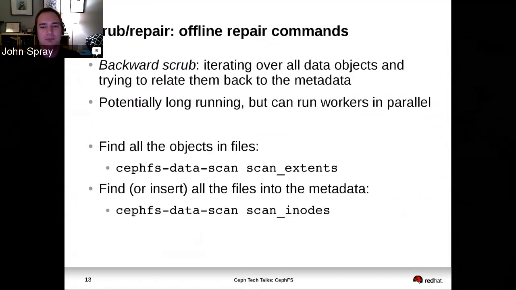To make this more efficient and avoid iterating over absolutely every object, you can run the tag path command that I showed on the previous slide. So these operate in concert. Tag path lets you identify which files are already linked into the metadata tree, and these exhaustive scan commands will let you iterate over just the objects that weren't tagged in order to somewhat more efficiently recover any lost files.